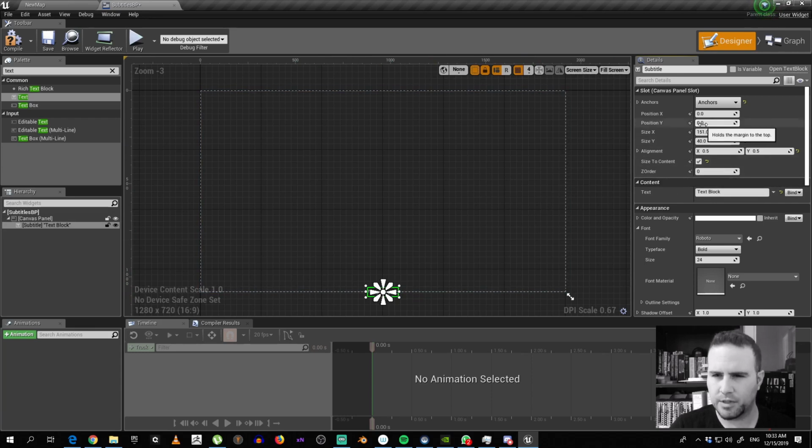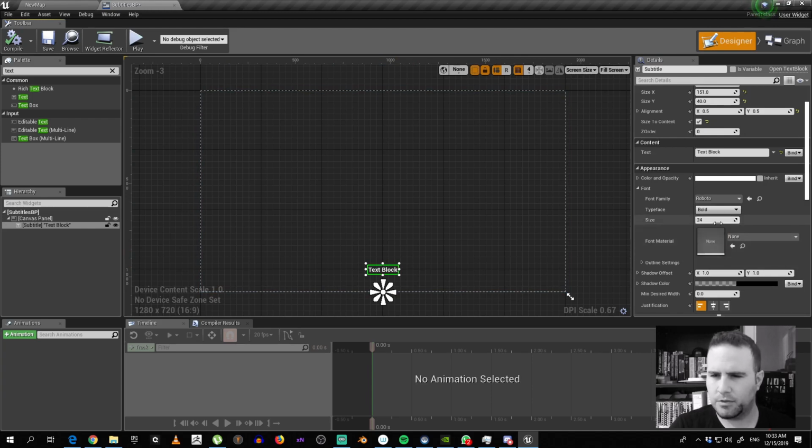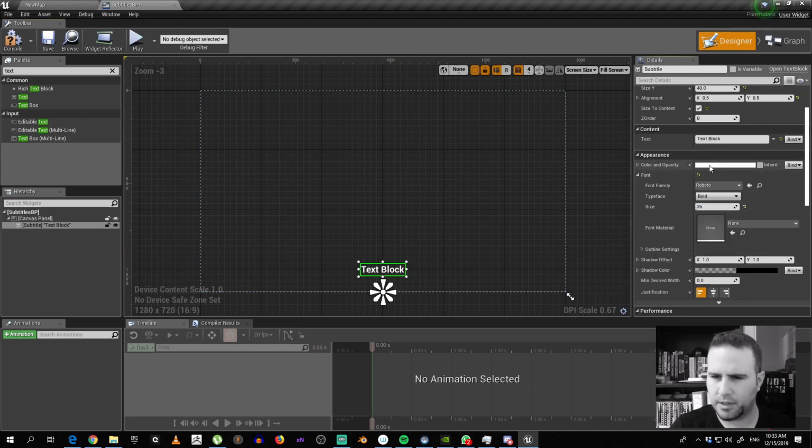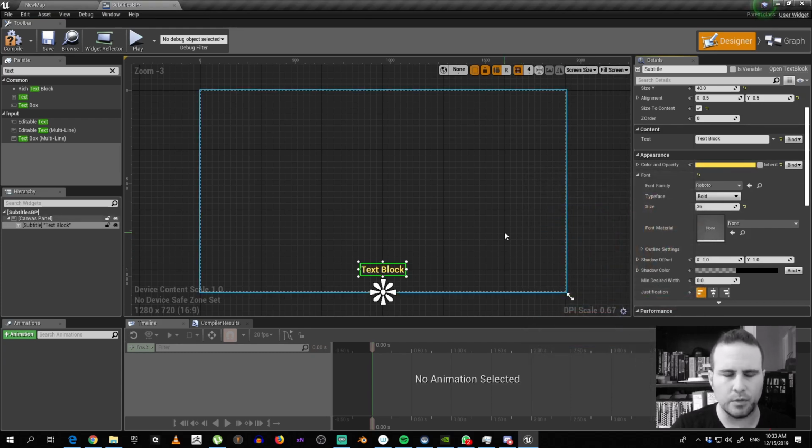And I'm going to position it a little bit higher, I think around there. Okay, so here is where my subtitle is going to show up. I also want to give it a bigger font, and let's give it a nice orangey color. Okay, good.